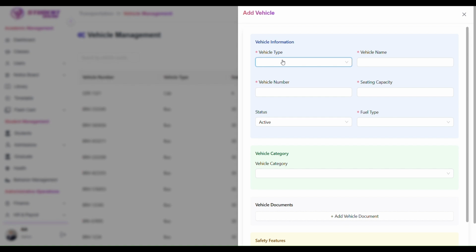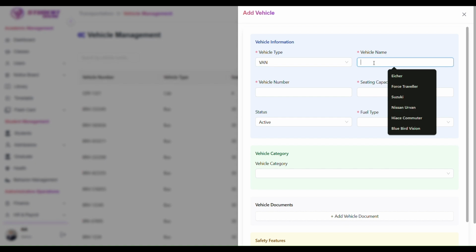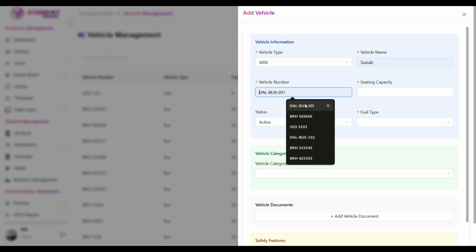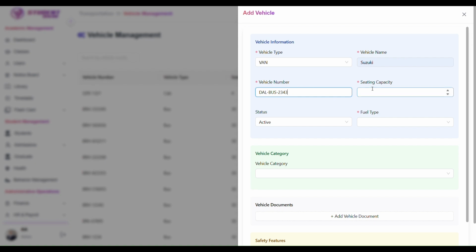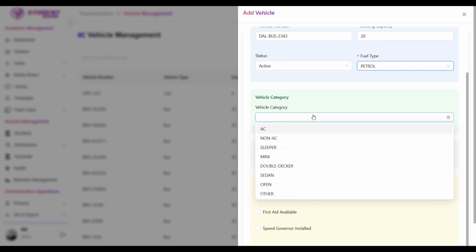Here first give it a type, equivalent, a van, then vehicle name like Suzuki, vehicle number. Let's give it a number. Then seating capacity, let's say 20. Then add the status, active, inactive and under maintenance. Now let's keep it active. Then fuel type, let's have petrol. Then select the category of the vehicle like AC, non-AC, sleeper, mini.